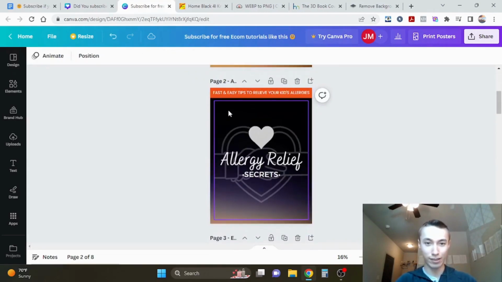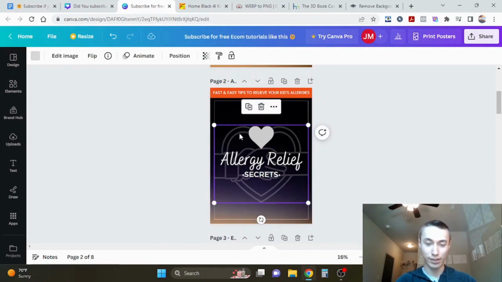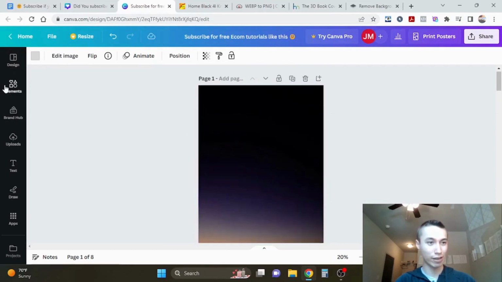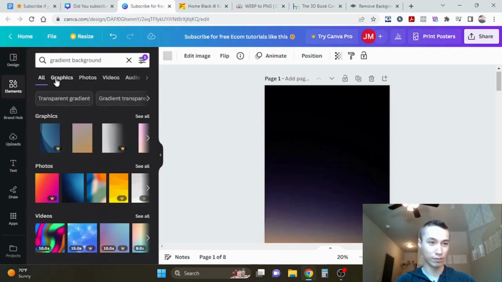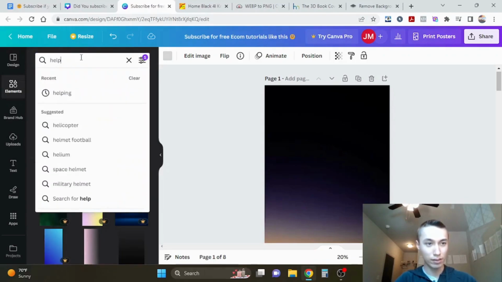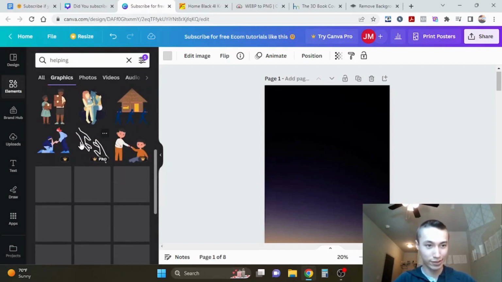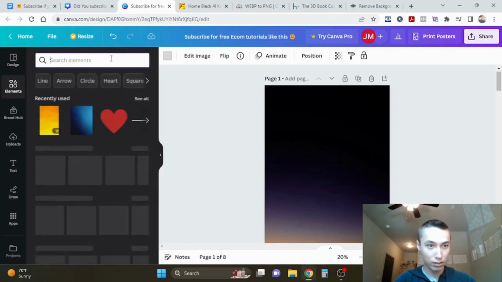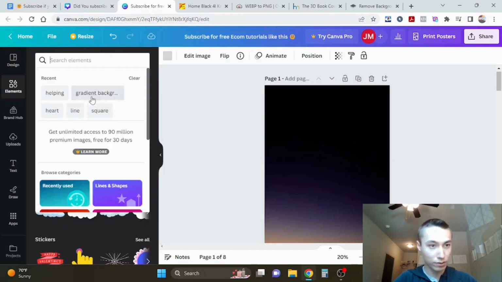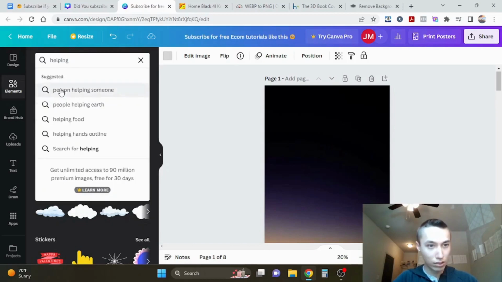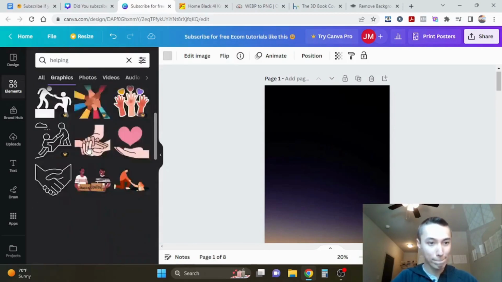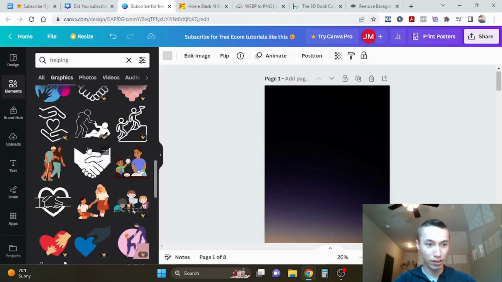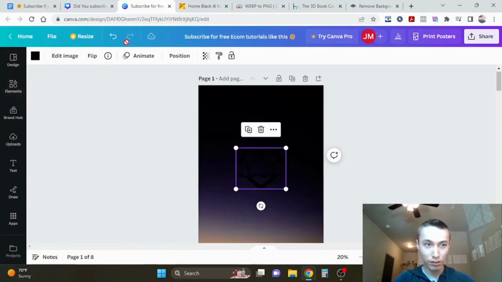Now to get this image right here, this kind of faded out heart image with the people shaking hands, go to elements. What I'm going to do for mine is type in helping. I already found these keywords, I think it's helping. Let's see. Was it helping? Sometimes you can't find the original one that you used, and that's totally fine. Here it is, yes. So I have this one right now.